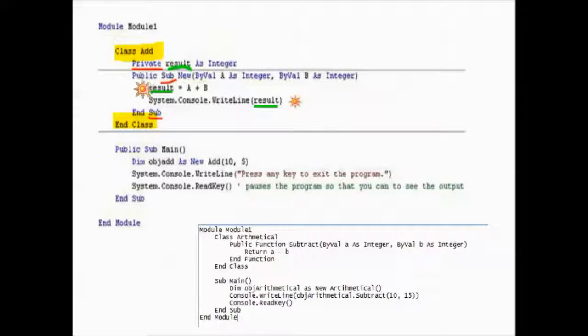So here you have result is equal to A plus B. That's what you're defining as result. Your result is going to be A plus B. Here you just return A minus B or A plus B. But it can't return anything because what is it? It's a constructor. A constructor by definition can't return anything. Whenever you run the program, it's going to produce the result. Okay, so that's how it's going to work.